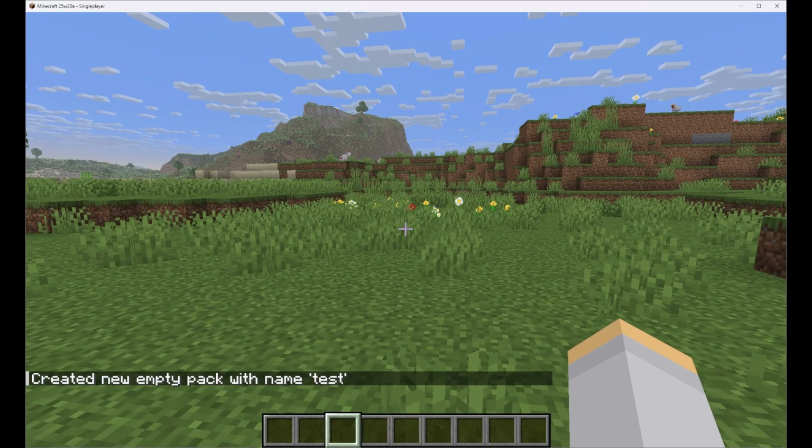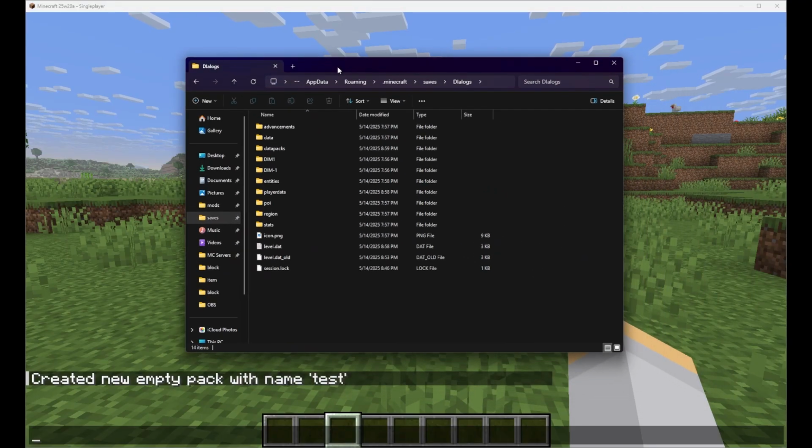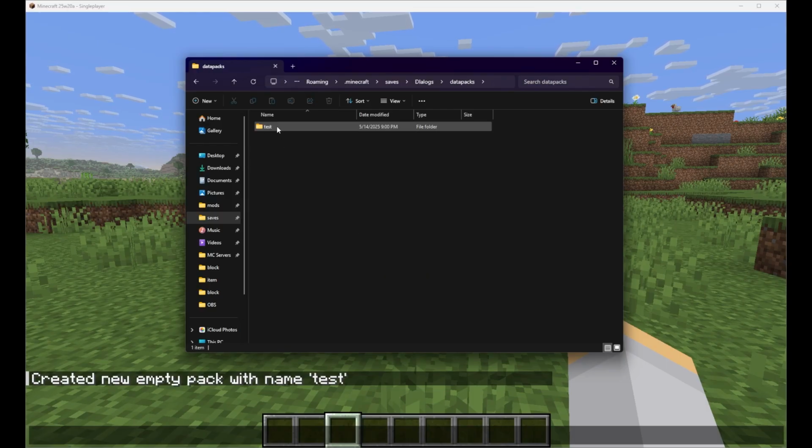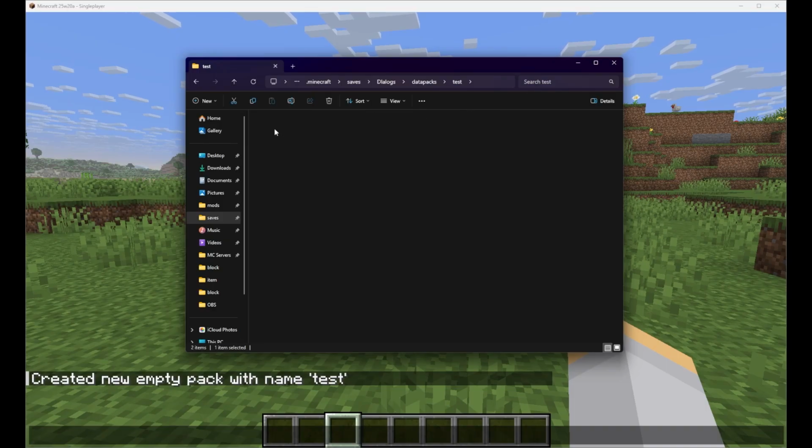So if we go over to our file explorer, we can see we've got our world folder right here. This is our save folder for our world. And right here, data packs, test. And if we go inside, we'll see data, we'll see pack.empty-meta. This is just a completely normal data pack folder, except it doesn't have anything in it yet. And we're going to add a dialog to this.